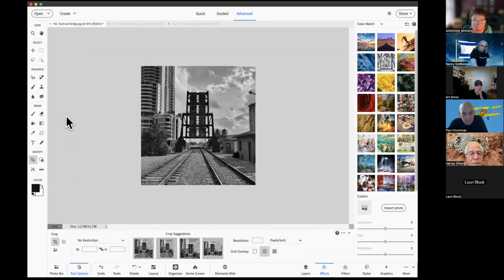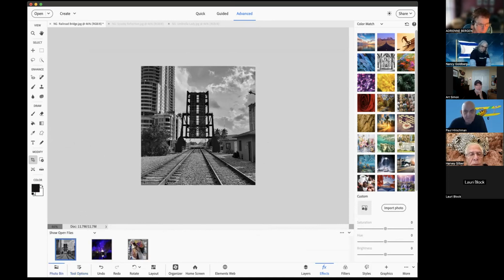I just don't know whether it would be, I like the square also. So maybe take this crane out. You could leave the building. Yeah, sure. Let's just do that. Okay. All right. Photo bin.